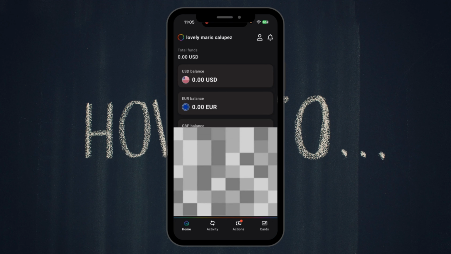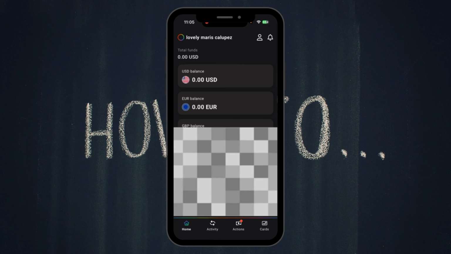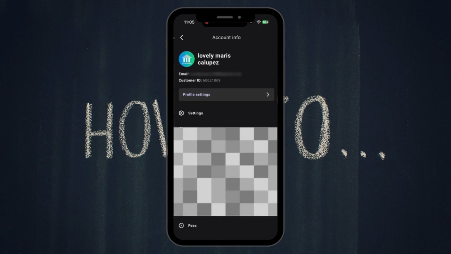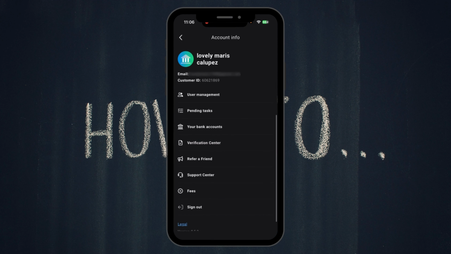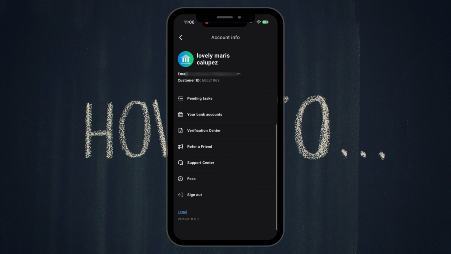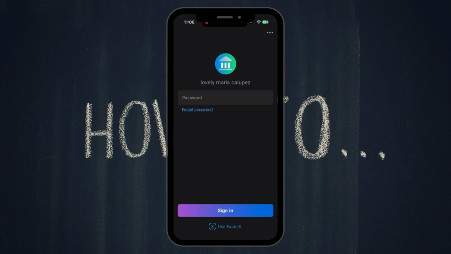First, open your Payoneer app. Once you're inside your account, look at the top corner of your screen. You'll usually see your profile icon or menu button. Tap on that. Now scroll down. Keep scrolling and you should see the sign out or log out option at the bottom. Now tap it once and that's it, you're logged out. Quick tip, if you're using a shared phone, always log out to keep your account secure.